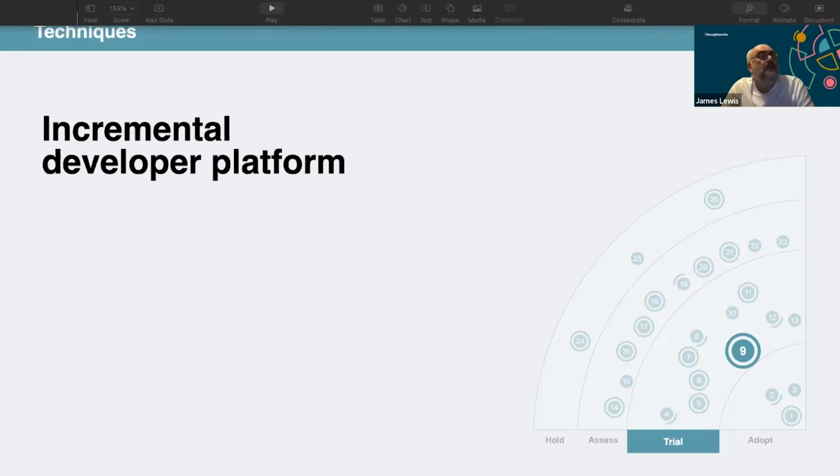Sure, yeah, thank you. So in this volume of the radar we've blipped incremental developer platform. Now, taking a step back, we've pretty much talked about developer platforms in every edition of the radar going back several years now, and platforms are very much a hot topic. But what we're seeing more and more is organizations adopting an approach to building a developer platform which is much more of a 'we'll build it and they'll come'. So we're going to think about the idealized set of tools and platform that our teams are going to need. We'll build it all and then hope people start to use it.